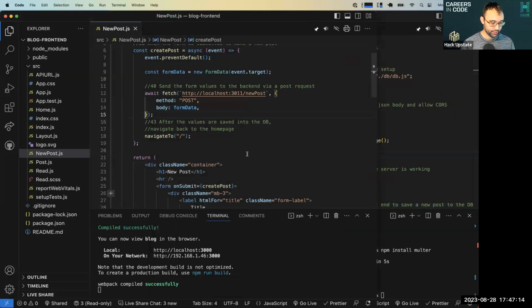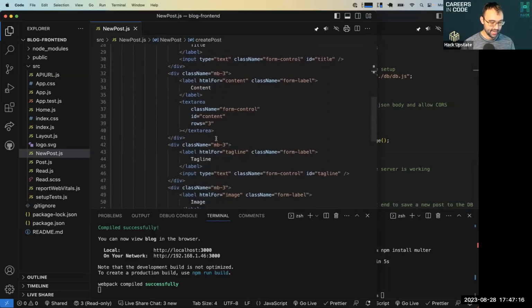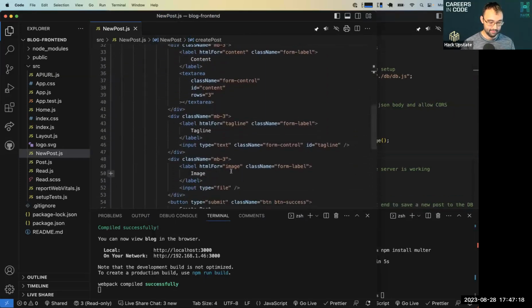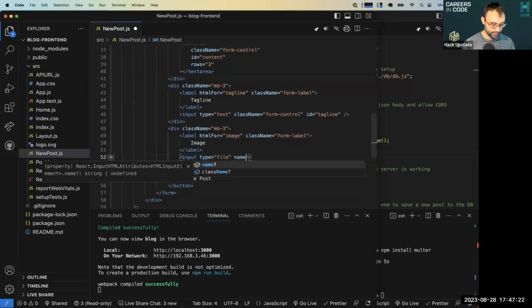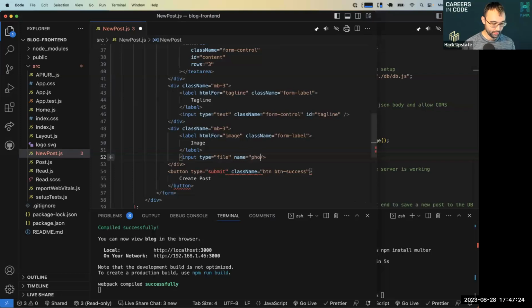Now, we also need to, on the front end, say, hey, the name of this input file that we're uploading is going to be our photo that we're uploading.